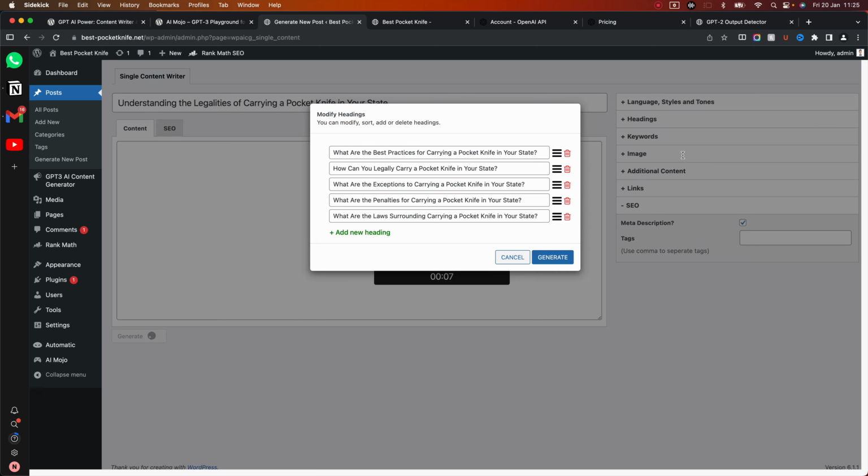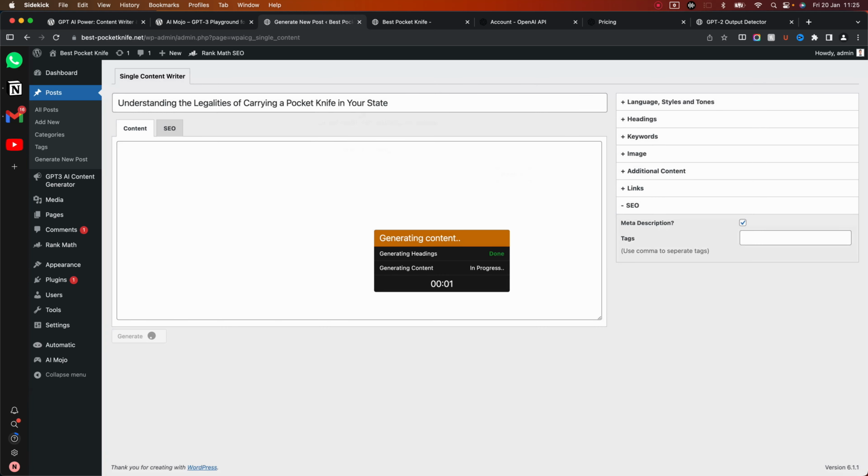These are the headings that this generated for us. What are the best practices for carrying a pocket knife in your state? You can legally carry. So these are quite good. You can add headings, you can change them if you want. And right now I will hit generate for this. And what this will do is start generating the article, the content for us. So I will let this work with the timer, so we can see how much time this took. So let's wait.